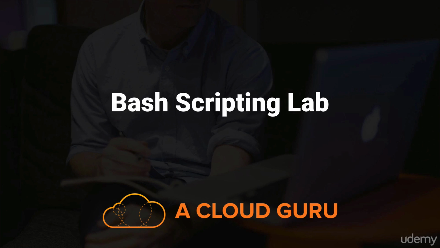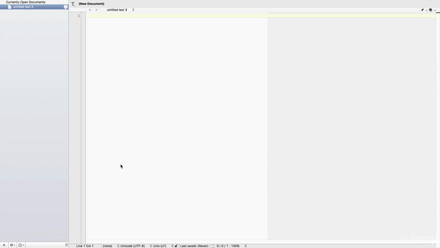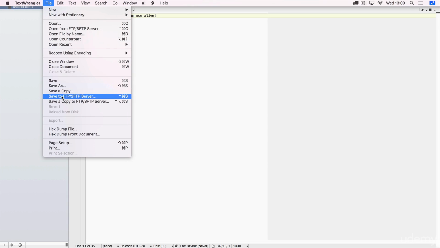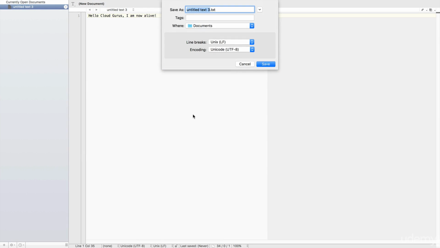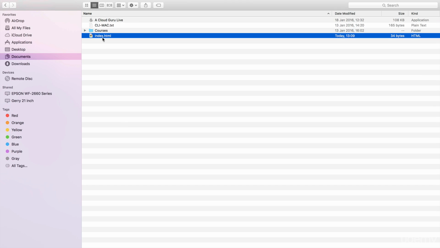So the first thing I need you to do is open up a text editor. Here's a text editor I've got on the Mac, which is called Text Wrangler. And all I'm going to do in here is type, "Hello, Cloud Gurus, I am now alive." That's all I'm going to do. And I'm going to go ahead and save this as a HTML file. So go save as, and we'll call this index, and then rather than .txt, we'll call it index.html. I'm going to save this to my documents and hit save. And I can see this file here. It's an index.html, and you can see that the kind is HTML.